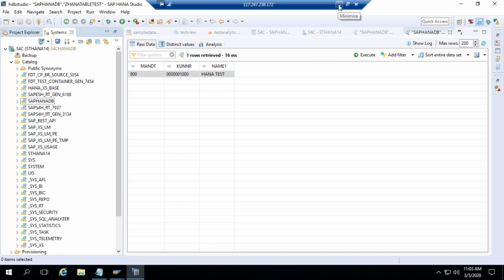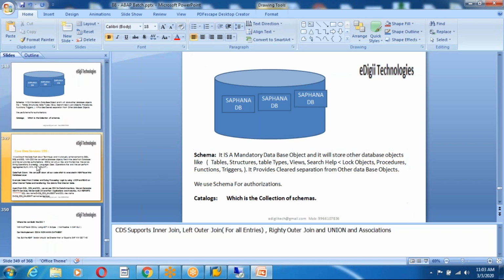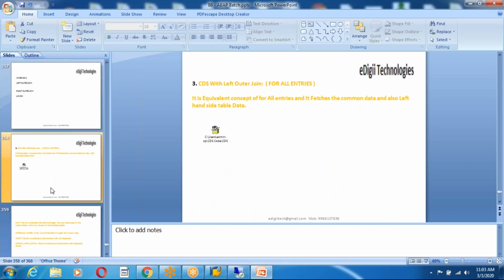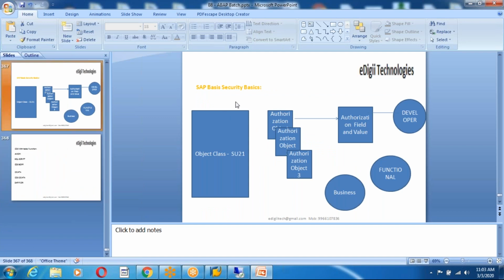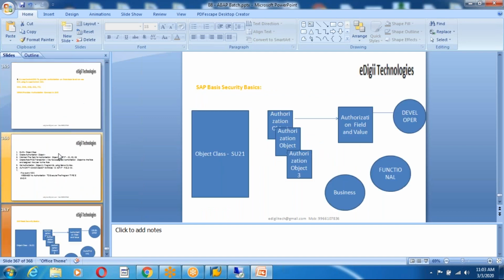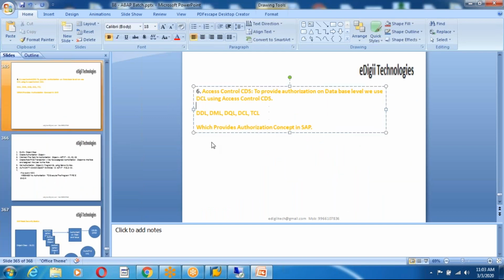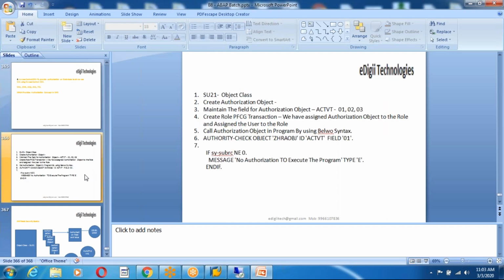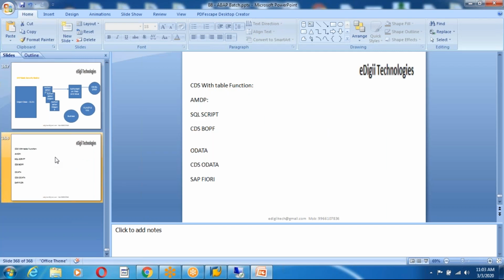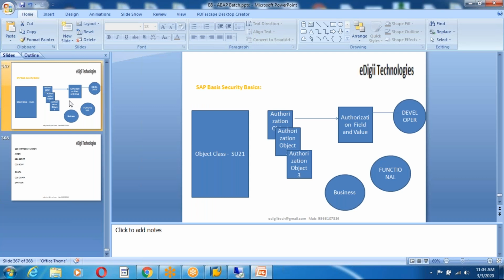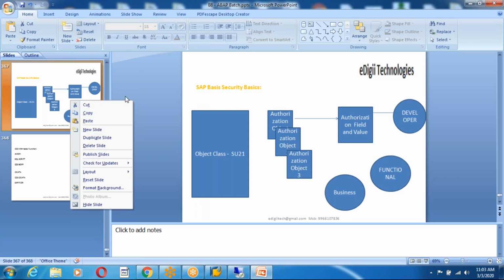And yesterday we talked about a concept called access control, right? So access control will not work in the ECC system. Okay, the basis is security, and we have a CDS called access control CDS. If you want to implement the access control CDS, SAP ECC is not supported. You must create them in ABAP version 7.4, 7.5 and above only, guys.